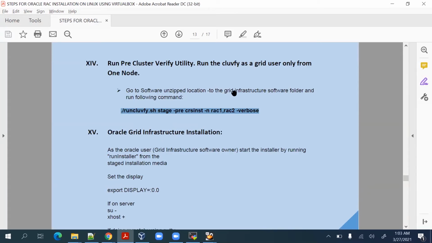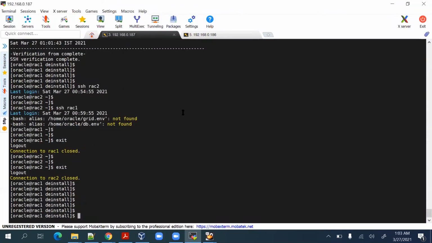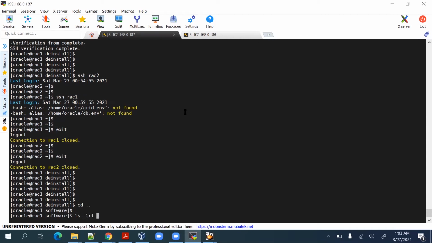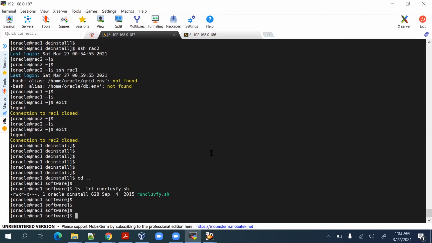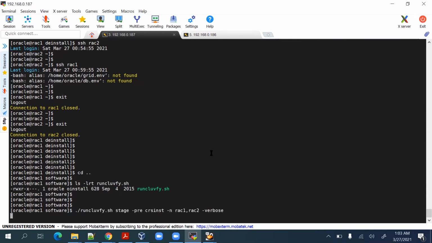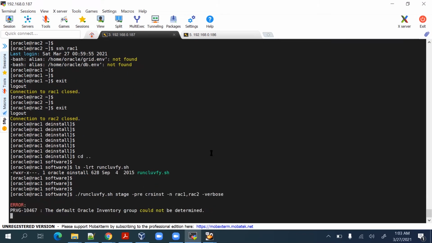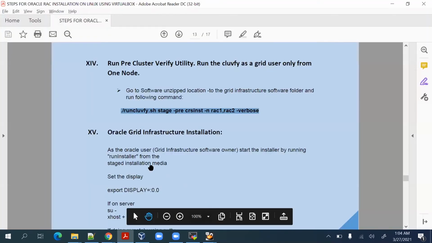At this stage we are running runcluvfy.sh stage -pre crsinst, which means you are doing the CRS installation, -n rac1,rac2 -verbose. So it will cross check on both the nodes. You have to run this from the grid infrastructure software folder. First of all we have to check whether it is available in the software directory. It is there. Default Oracle inventory group could not be determined. Okay, this is ignorable.